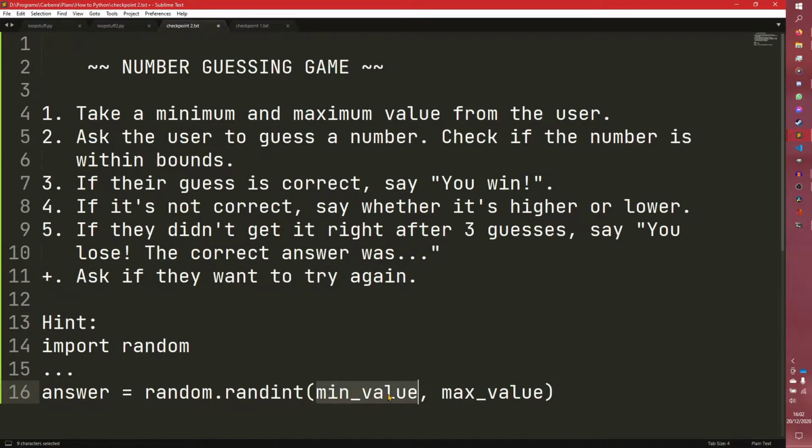Obviously, if your variables are called min value and max value, if they're not called that, then change these two things. Yeah, we haven't covered libraries and stuff, I know, so I thought I'd just give you these two lines to be able to generate them. You need to generate the answer after you take the minimum and maximum values, but before they start guessing. So still outside of the while loop.